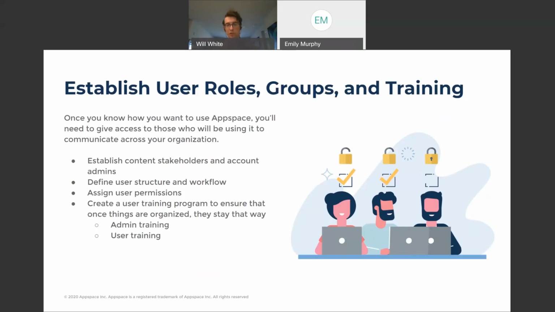There are a lot of different levels of permissions with Appspace. We've got some great articles. In fact, there's an article that goes through every possible permission you can add and what exactly it gives access to. That's all in our Knowledge Center, so that's a great resource. And again, you can always reach out to our customer success team for a little bit of help on this.